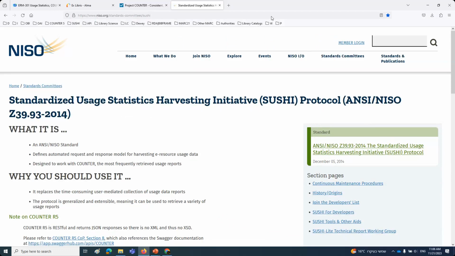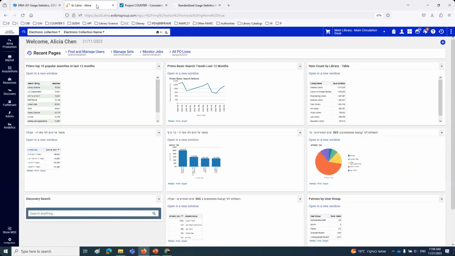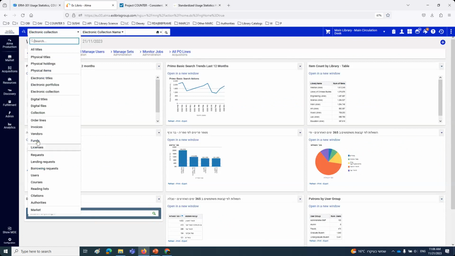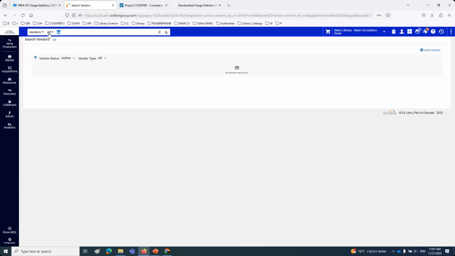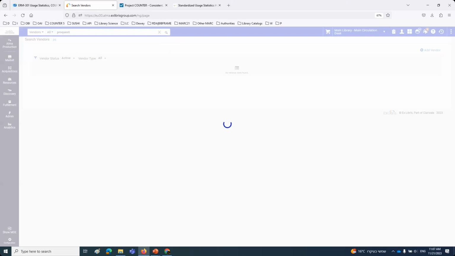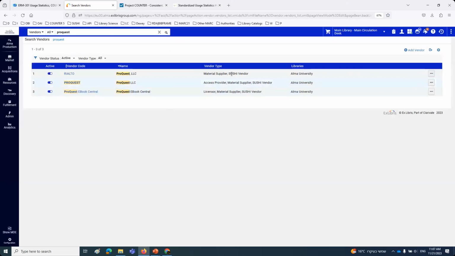Now, every vendor has their own method of what needs to be defined. For example, we're going to define a new vendor right now. But if I come into a vendor already that I know has a sushi account, for example, I know here that ProQuest has one, there are a lot of different fields to fill in. I see an indication here that this is a sushi vendor.